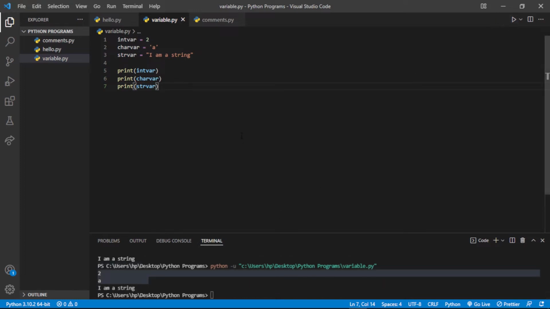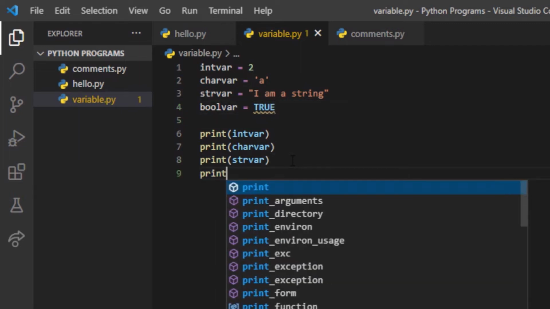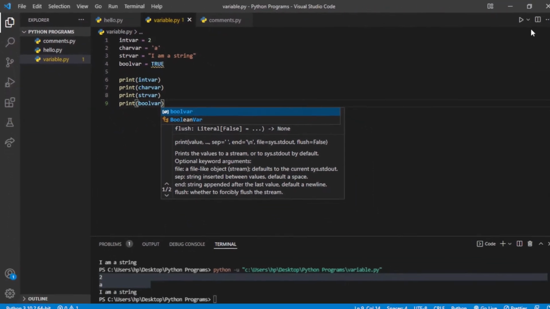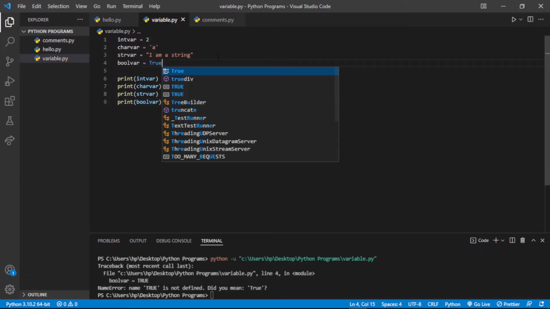So let me create one more variable. Let me see if a boolean variable is created or not. Boolvar equal to true. So is it okay or not? Let me see. Yes, maybe it will be okay when I use capital True. Let me see if it is printing right or not. If it is not printing, it means its syntax is wrong. So let me try to print this. So no, it is not printing it. What is it saying? It is saying True is not defined. Did you mean true? So it is saying we have to write true like this. So we have written true like this.